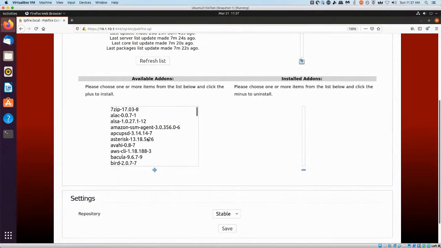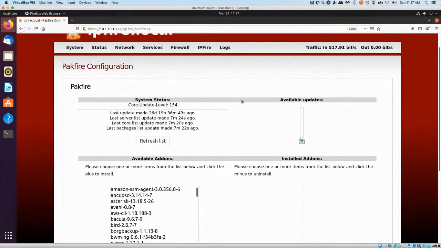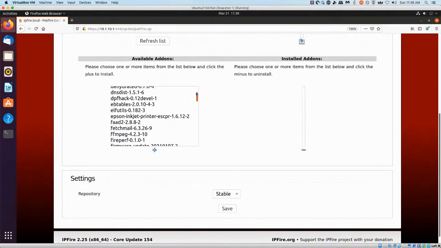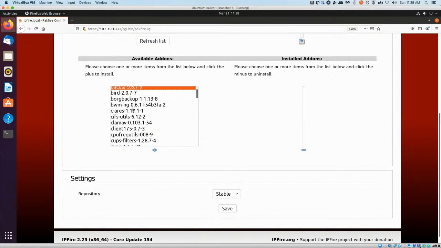There are other add-ons that you can bring to the table here. I've done, well, there are no updates because this was just a very recent release. But there are different things. Bacula is backup software. What else do we have here? CIFS utilities for file sharing. CUPS filters is for printing.